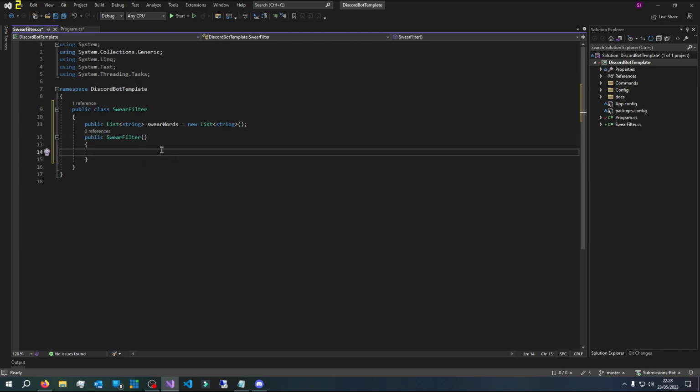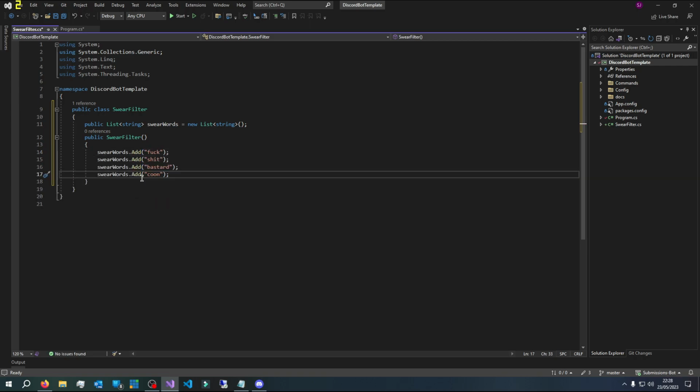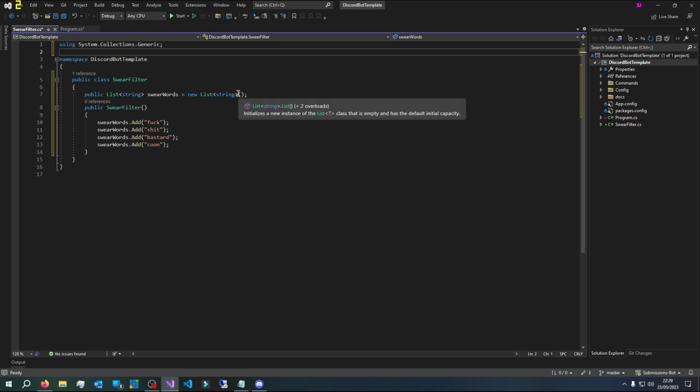What we'll do then is in the constructor we'll just add swear words directly into the list. So that way, when we make a new instance of this class, we can instantly populate this list with those swear words, and then we can do the checks from then on. So we'll just say swear words add, and then just add our swear words. This swear word filter is going to be a bit bigger for you lot, but as an example, I'll just do these four words here. So that's the swear filter done.